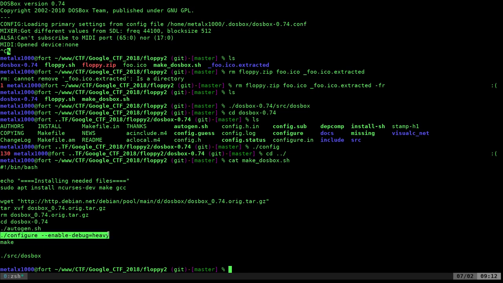You do this, that runs real quick. And then you run make. The first time you go to compile it, it took my system 1 or 2 minutes, not too long. And then you can run the DOSBox with the debugger.